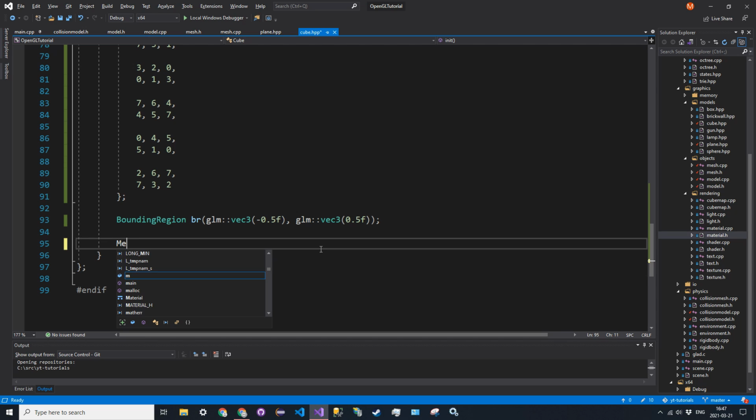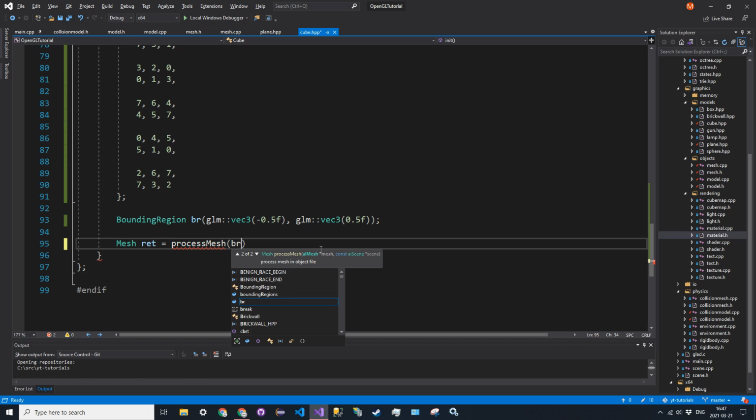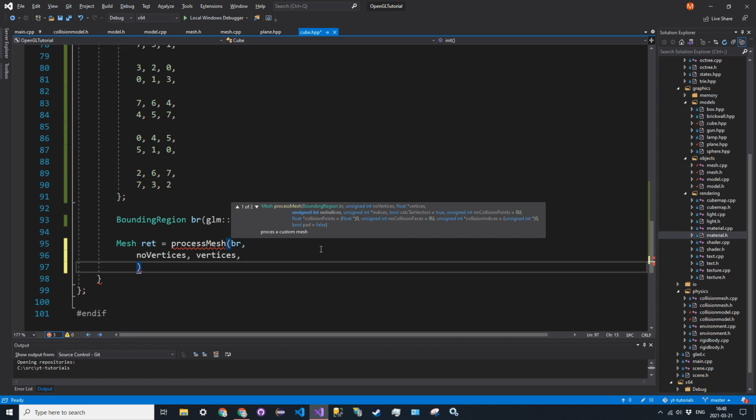So we'll say mesh ret is equal to process mesh, passing in the bounding region, because we're calling the overloaded one. The number of vertices will be number of vertices, and then vertices there. The number of indices will be the number of vertices, since we're going to be counting sequentially, and then we pass in null as the indices.